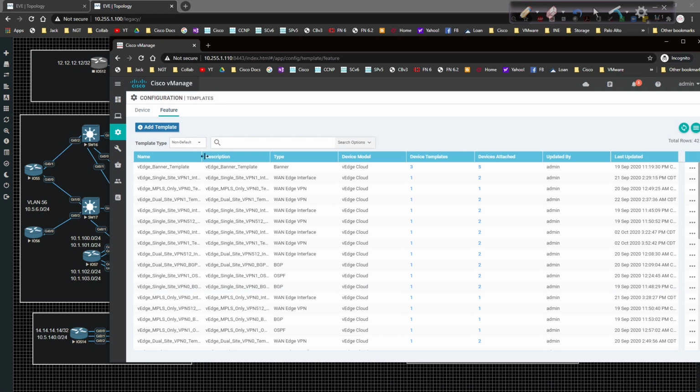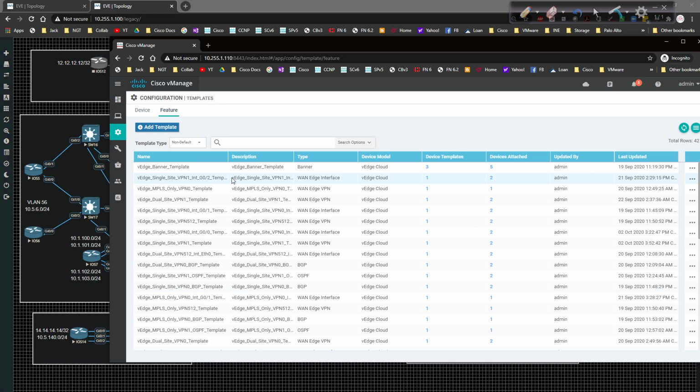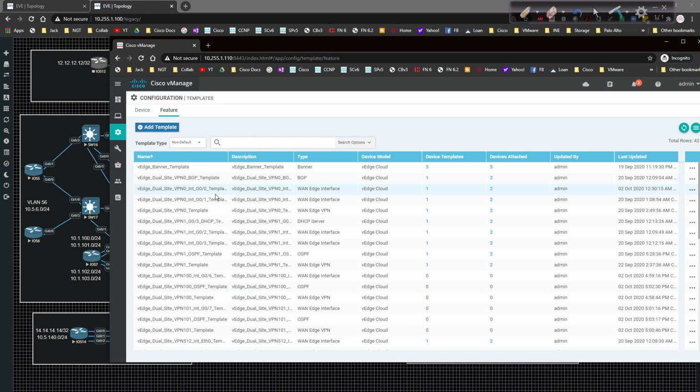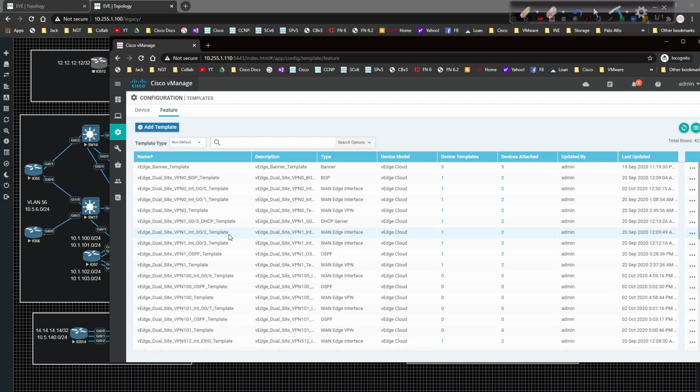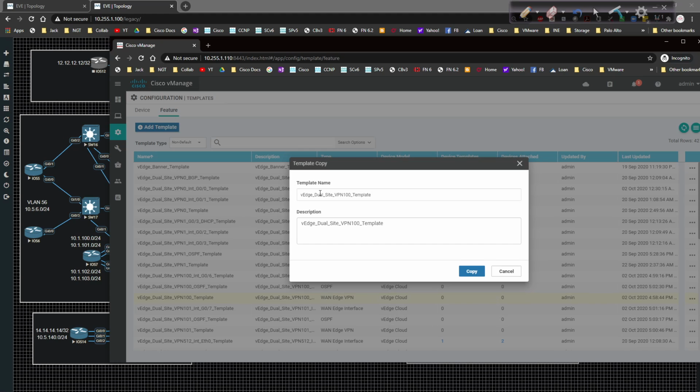Now that was probably the more difficult process. Now what we can go ahead and do is start creating the templates for the other sites based off of what we've already got configured, because we've already got them done. So what I will go ahead and do is get that guy squared away. We're going to grab VPN100 template, and we're going to copy this guy, but instead of being dual site, I'm going to say single site. Copy and paste that in there.